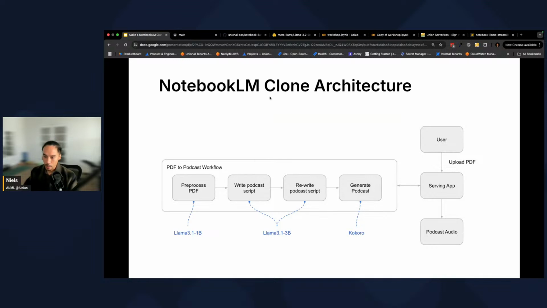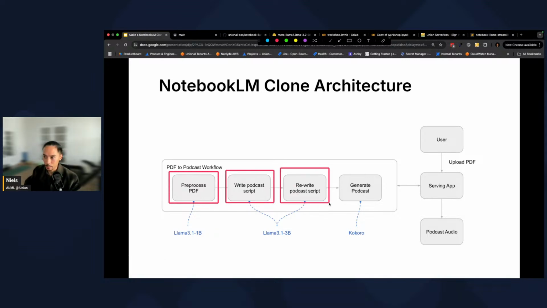So the minimal architecture here, and I would argue maybe not super minimal since it has an extra step that I'll point out may not be necessary, is you have a workflow that pre-processes the PDF input that you upload. It writes an initial podcast script. And then this is what I think might be superfluous, but actually might be useful, based on the kind of evals that I've done of the rewrites. It'll take the original draft of the podcast script and then rewrite it with some additional prompting.